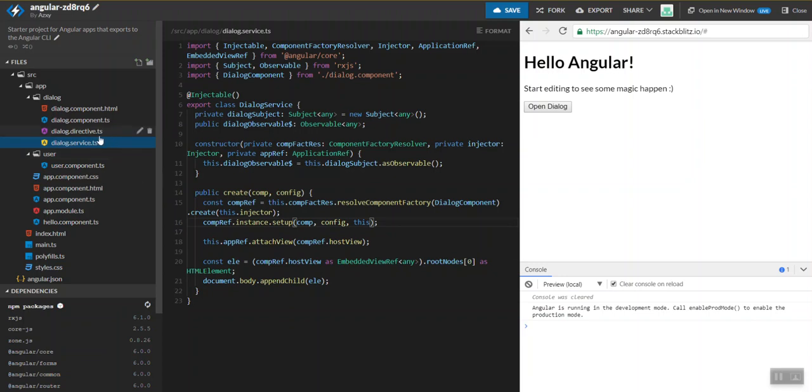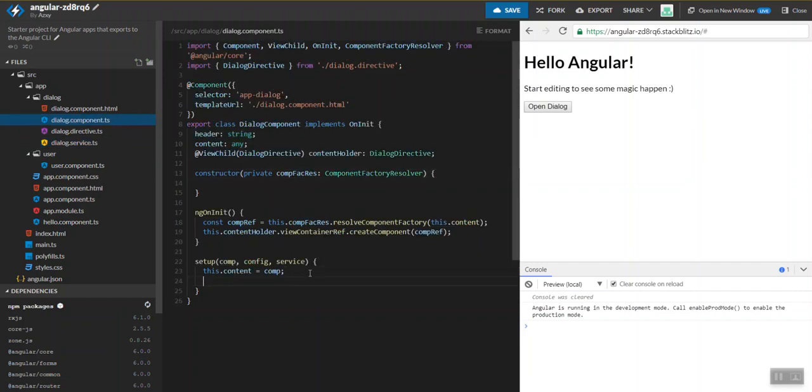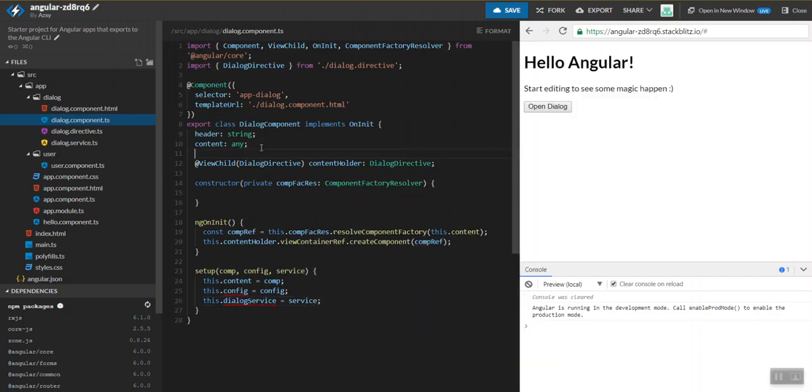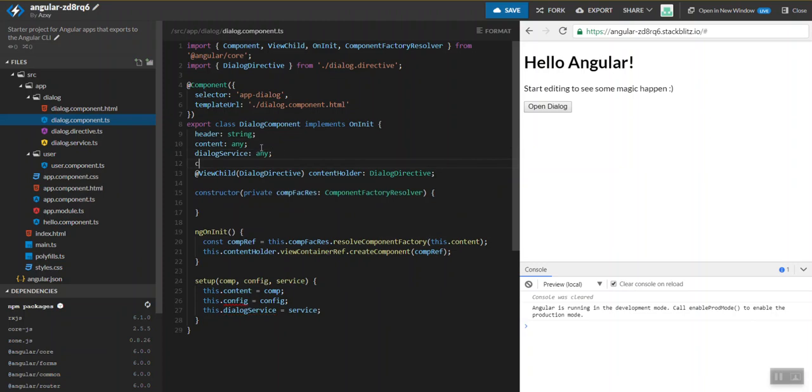That is the reason we'll go ahead and just pass it as a reference. So now we have this value here. So this dot config will be equal to config, this dot dialog service is equal to service. Let us declare these two real quick. All right, now we have these instances.